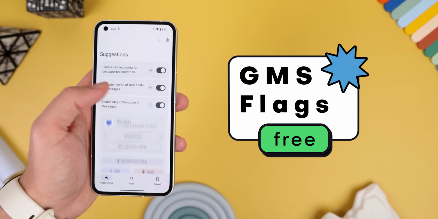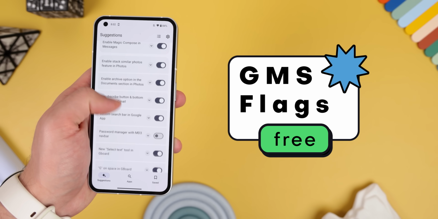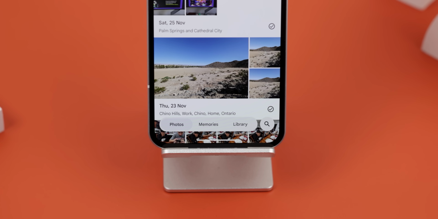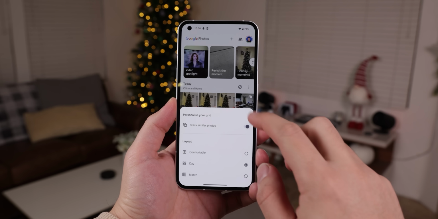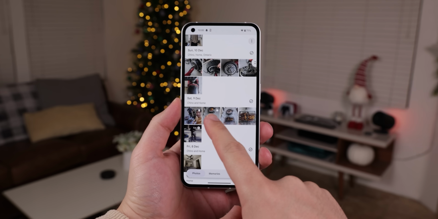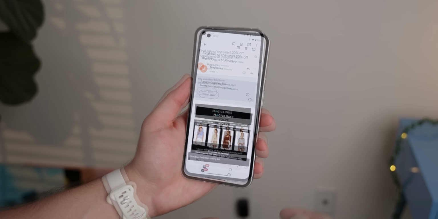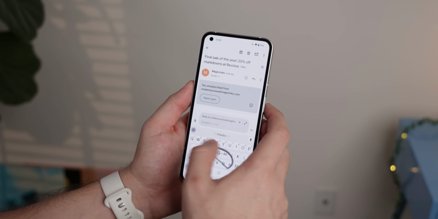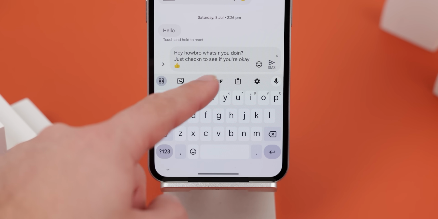This next one goes out to those who are rooted. It's called GMS Flags, and it lets you quickly enable unreleased or blocked features in some of your Google apps. For example, I was able to enable this new floating nav bar within the Google Photos app, and it honestly looks fantastic. I also got this new feature that has Google Photos automatically group similar pictures so that everything gets cleaned up. In Gmail, I now have easy access to the unsubscribe button and a new reply bar at the bottom of any email. For the Gboard app, I snuck in a new proofreading mode and an undo button.